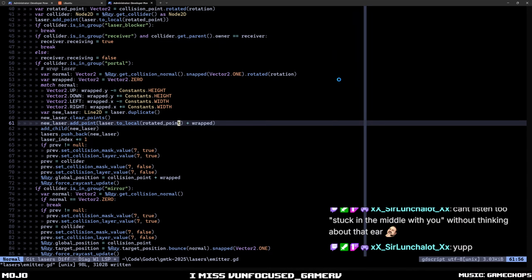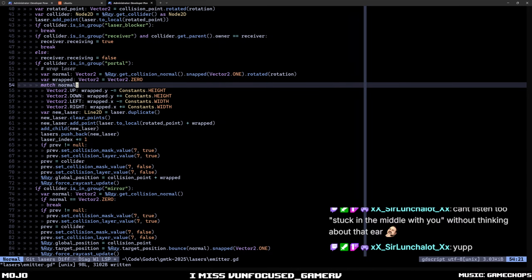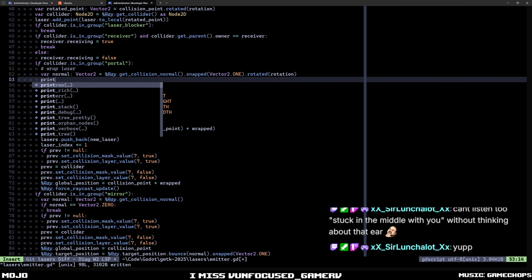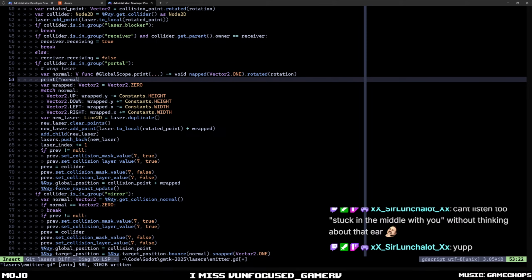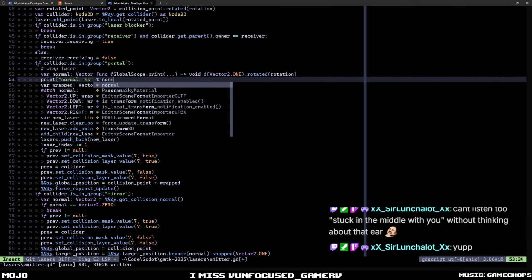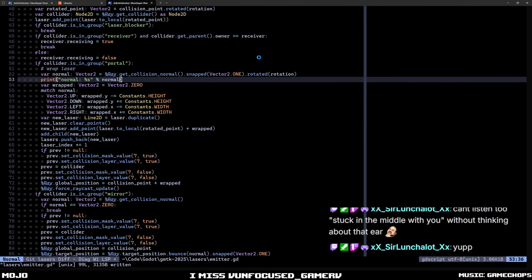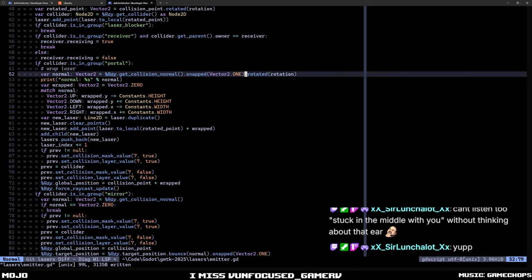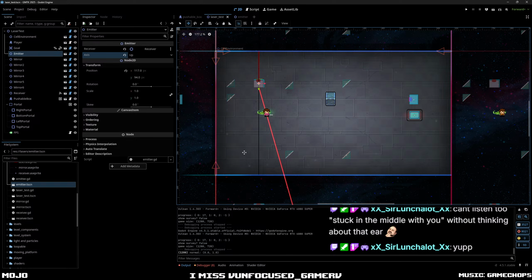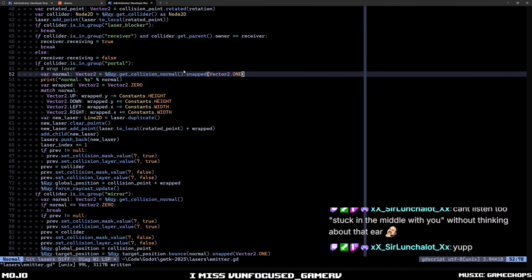Interesting. What's the normal? Print normal. It's 1, 0, 1, which is up. Which is correct. Because if I don't rotate it, it'll say right, right? It'll always be right. Oh, is that not true?